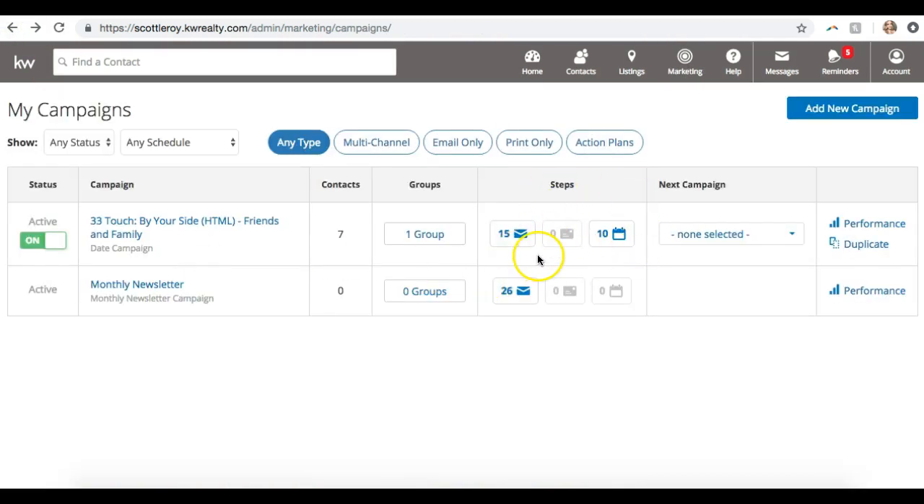So here under this steps section, if you wanted to make changes or check out those steps again, you can click on either one of these options. This one is grayed out because we are not sending any mailers. This is an email-only campaign. Next campaign, I have none selected, but I could change that here if I wanted to.